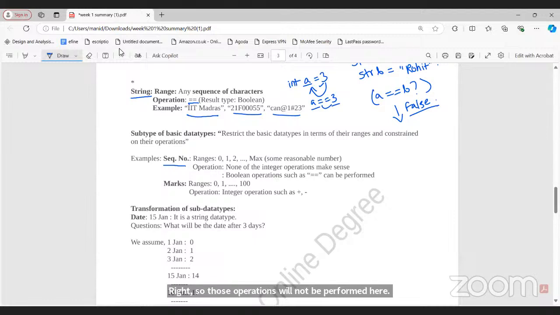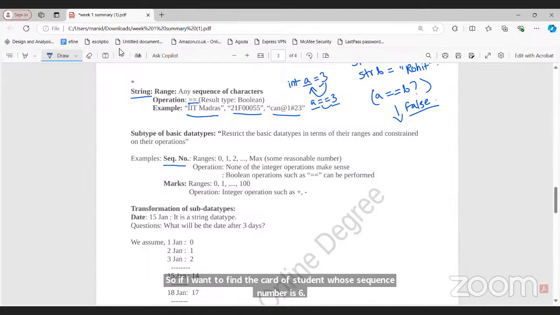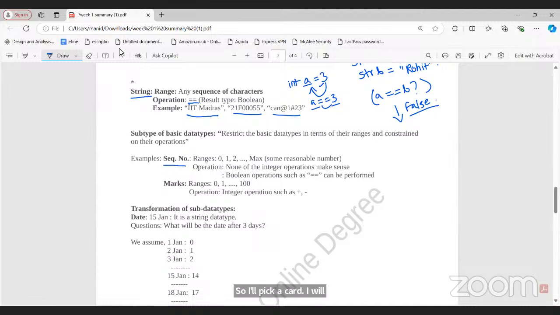But Boolean operations can be performed, right? If I want to find the card of a student whose sequence number is 6, I'll pick a card and check the condition: sequence number equal to 6. If yes, then continue. If no, then pick the next card. So Boolean operations can be performed.